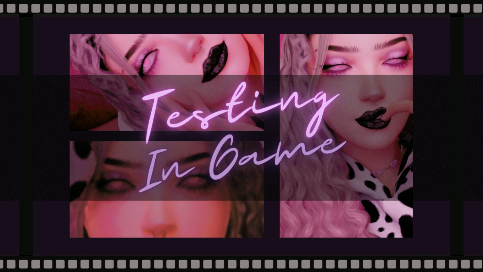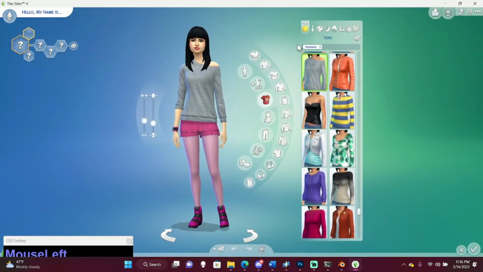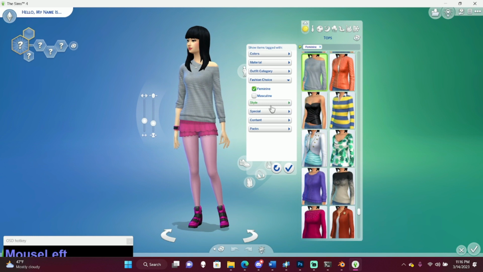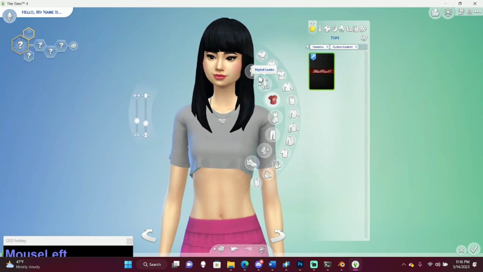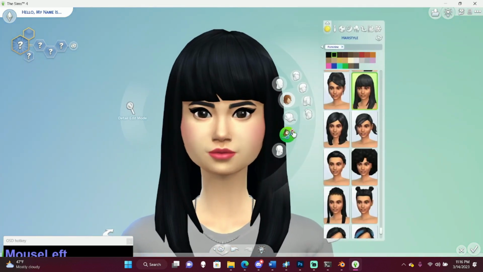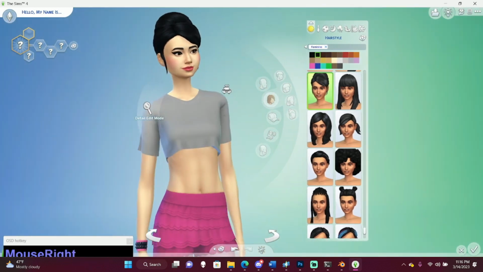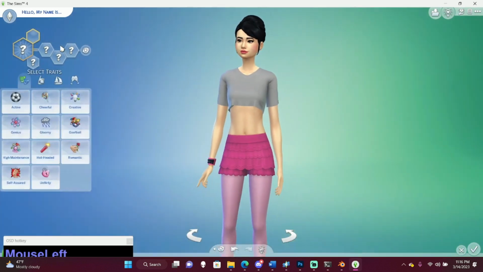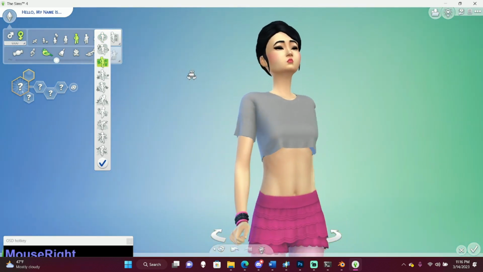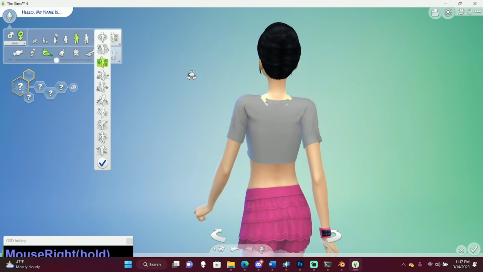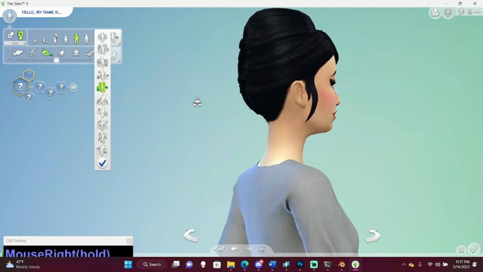Alright, now that we're in game, we just need to go find our shirt, which is super easy because it's the only custom content I have in my game right now. And as we can see, that's our shirt. I'll change her hair so we can see it a little better. And now we just want to stress test it. So one thing is we want to make her walk to see if there's any weird movement. So we can see it's clipping a lot back there.